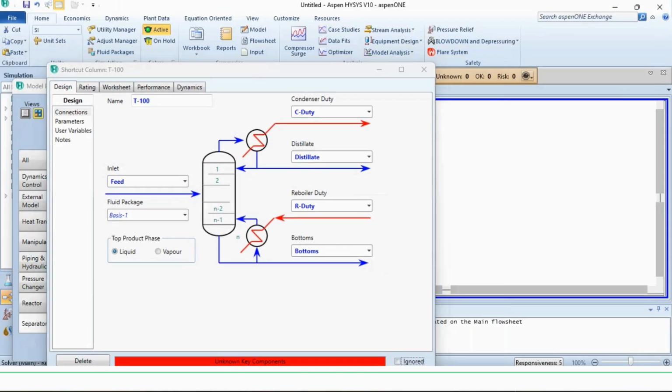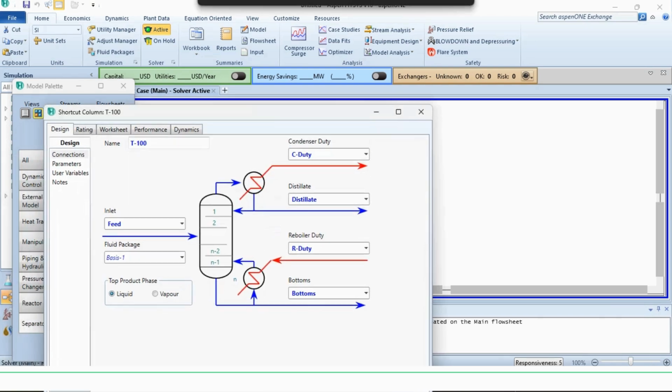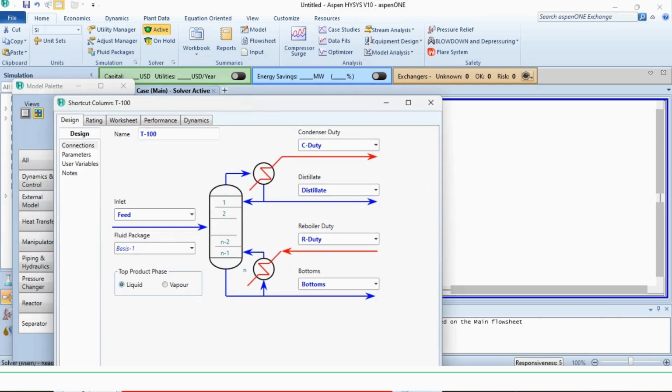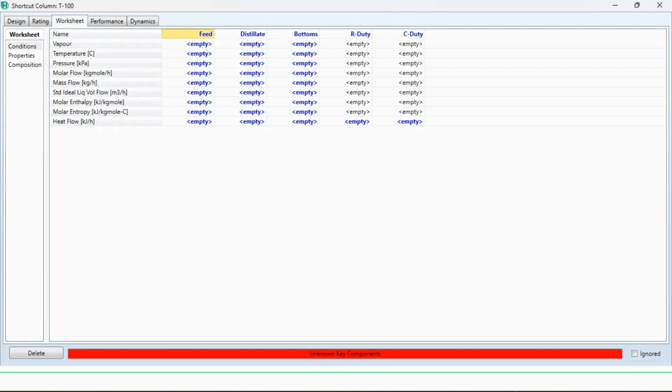So we have defined all the required streams, which are either energy streams or material streams. There are three material streams: feed, distillate, and bottoms. While there are two energy streams: reboiler duty and condenser duty. Our first task is to define the feed composition, feed pressure, temperature, and flow rate.